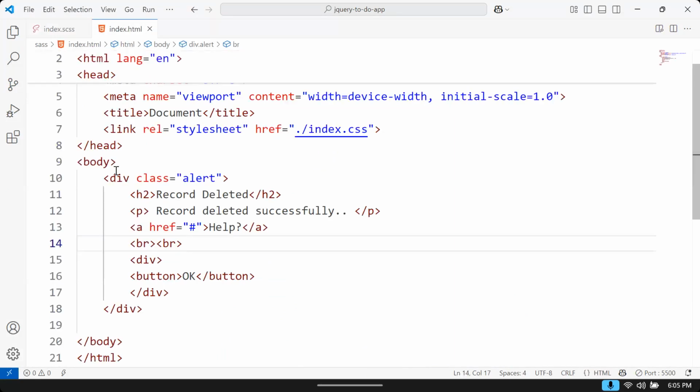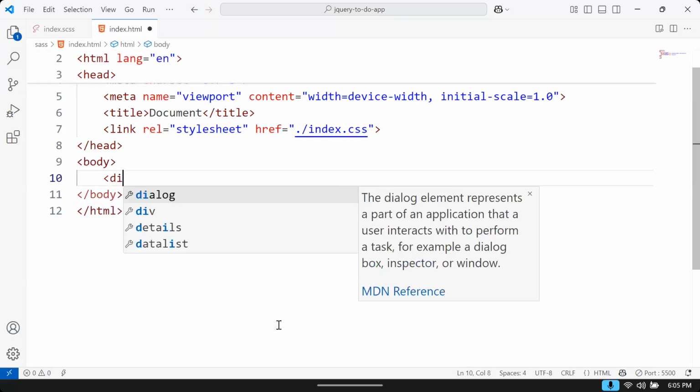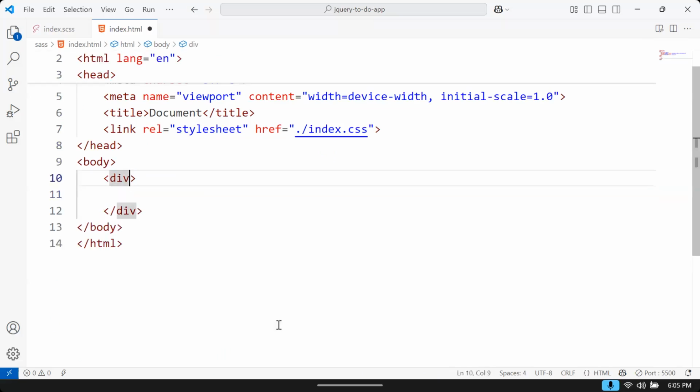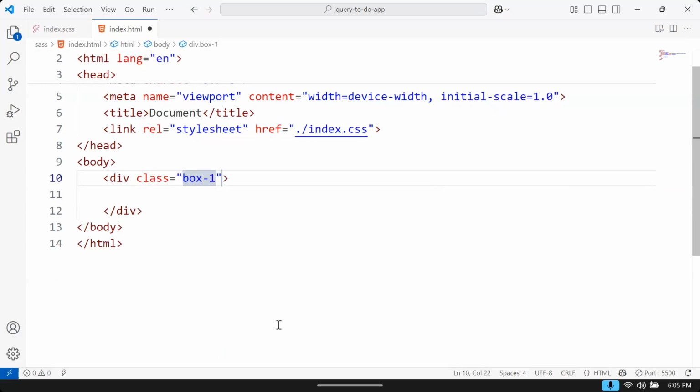Let's say in our page, we have a div. This div has a class, box1, that is the class name. We have class box1. And in this box1, suppose we have testing and deployment, some text is there.